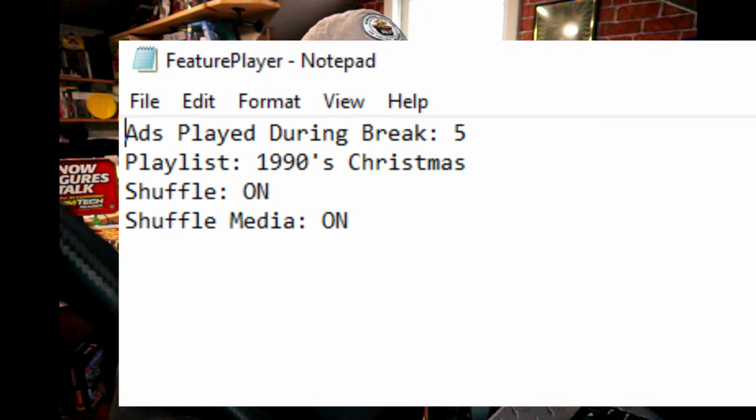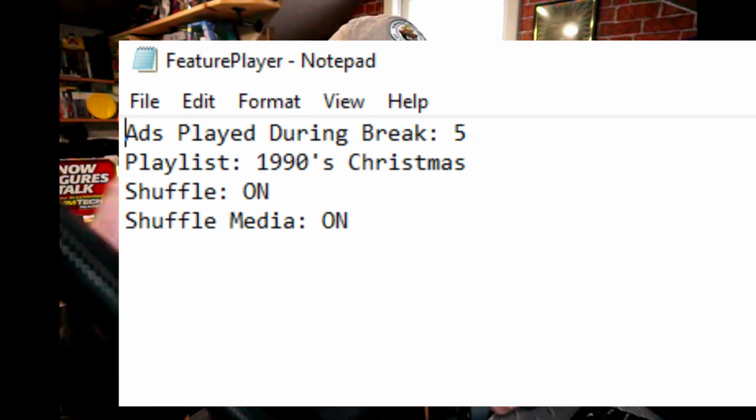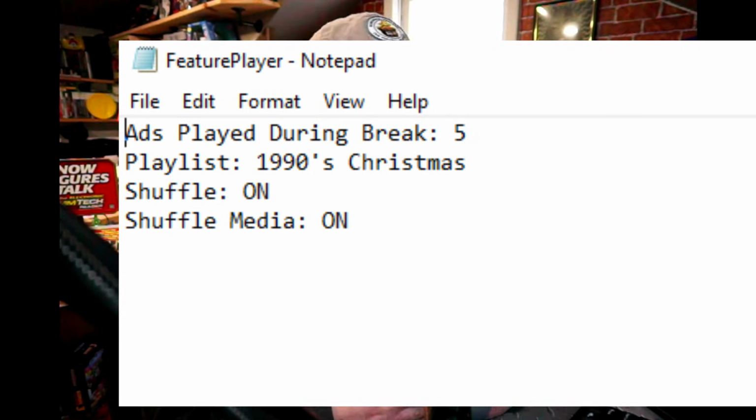Shuffle indicates the sequence that the commercials are played in. So if you want them to play in a completely random order during the ad break, you can put that to on. If you want them to play in a sequential order as how they are listed, you would just put no. And same thing with shuffle media. This will shuffle your media files. This is your TV shows and movies and whatever you put in it. I have mine set to on, so it's completely random, and I'm surprised every time. You could set this to no if you want to have things play in a set list.